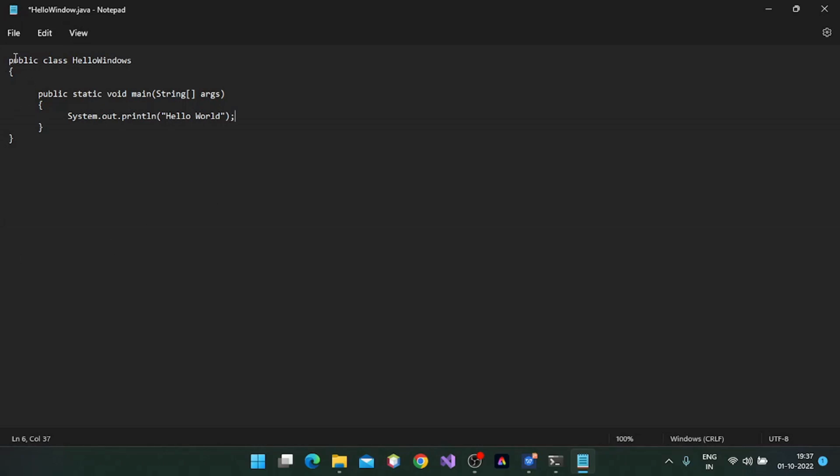Here I have written a public class, and a main function within this class, and it is taking one argument called String array args, and this is not going to return any value, so it is void. I have declared it static and public. Main is the name of the function, and String array args is the argument. Within that I have one statement, System.out.println hello world. This is going to print hello world on the screen.